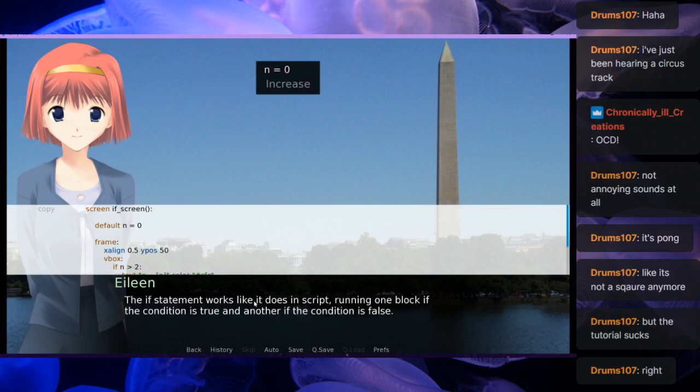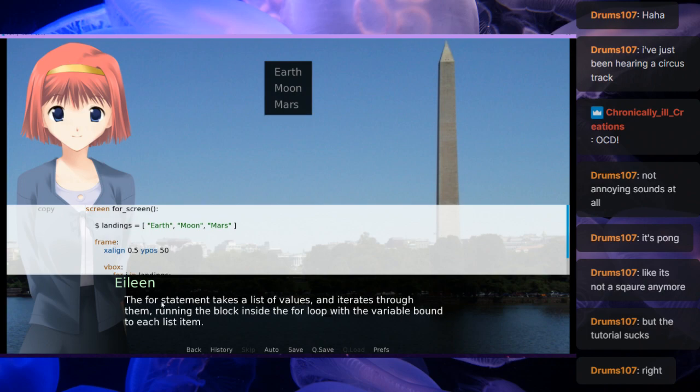The if statement works like it does in script, running one block if the condition is true and another if the condition is false. The for statement takes a list of values and iterates through them, running the block inside the for loop with the variable bound to each list item.